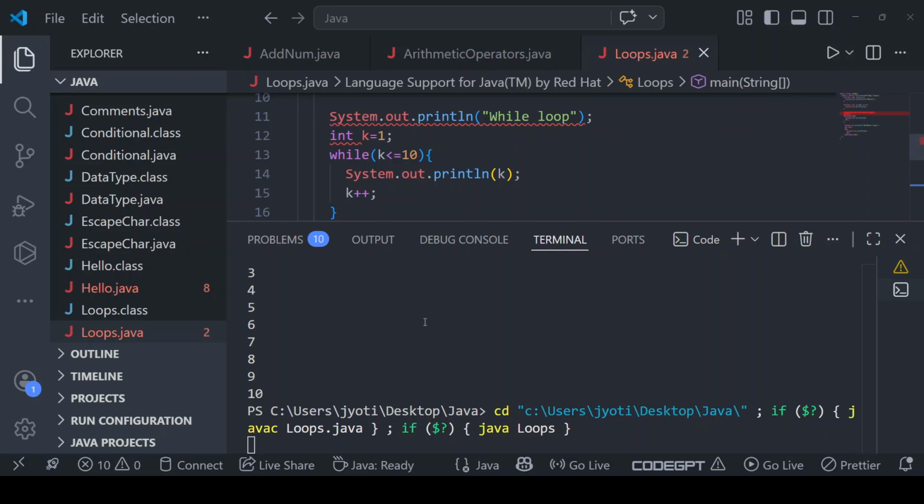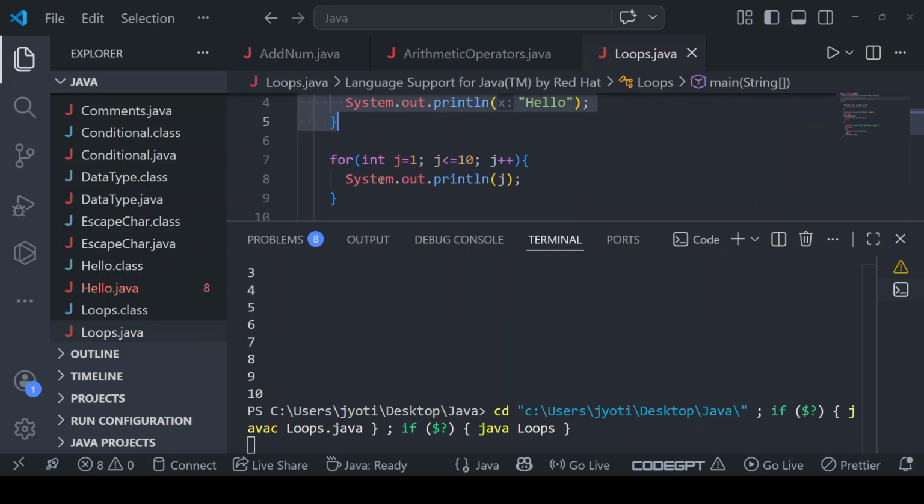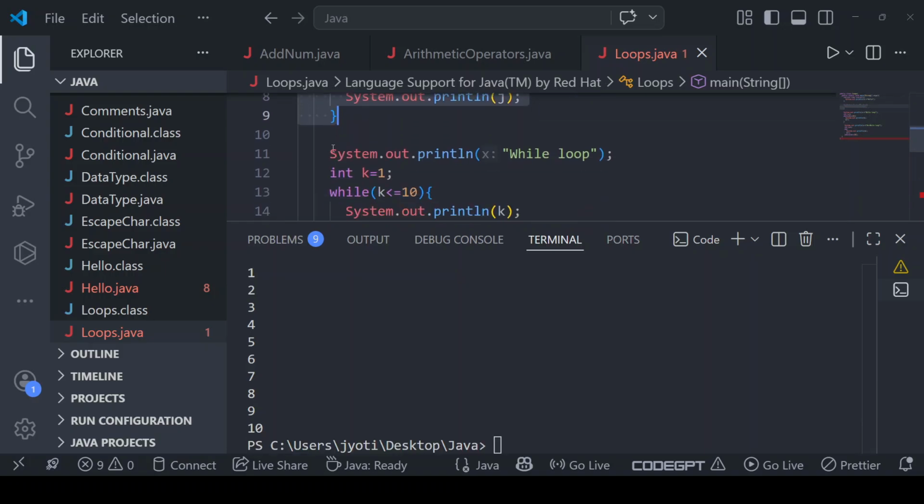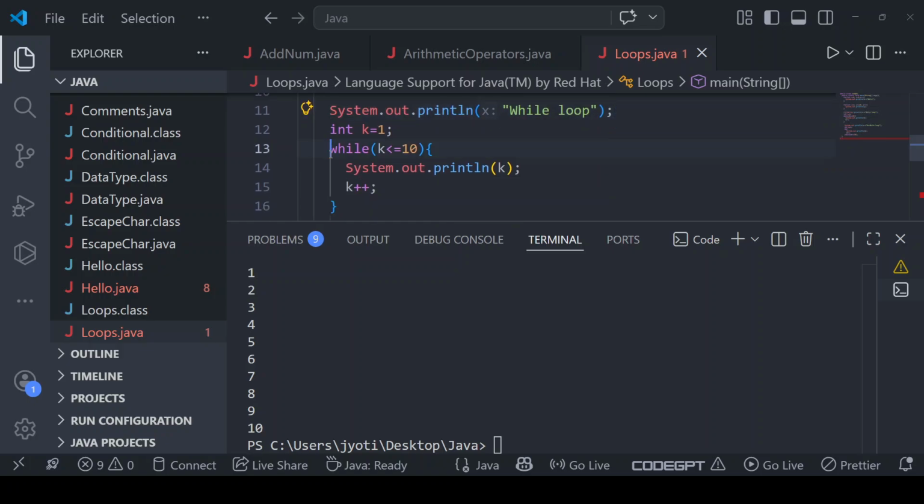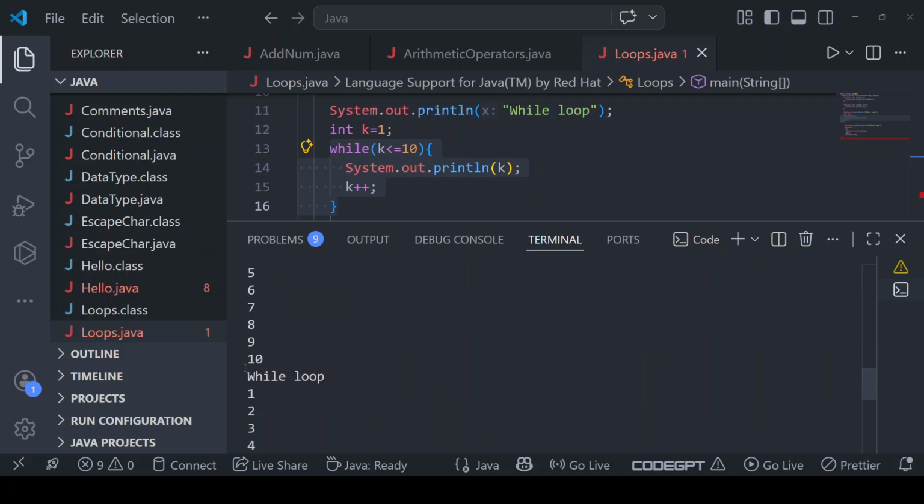First 5 hello will get printed because of the first hello loop. Then this for loop will print 1 to 10 values. Then again this while loop will get printed, and then again 1 to 10 values will get printed. We'll see the output. See, first these 5 hello got printed. Then 1 to 10, then the while loop got printed. Then using the while loop, we have printed this 1 to 10.